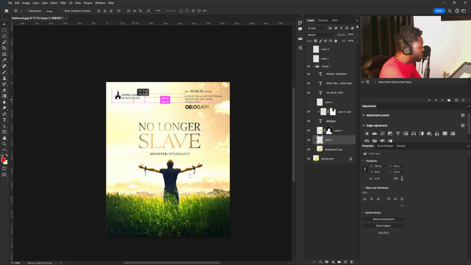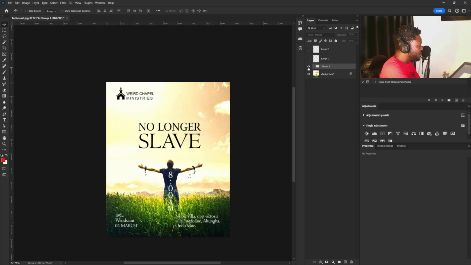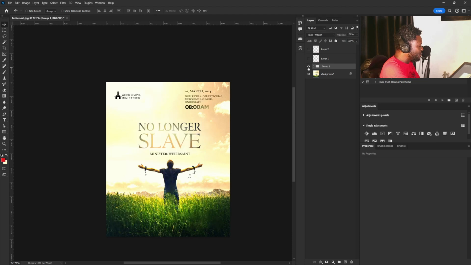All right, so I'm going to move this to this side here. Let's see the before and after. So this is the after, and this is the before. All right, I'm sure you guys can agree with me that the after is better than the before.